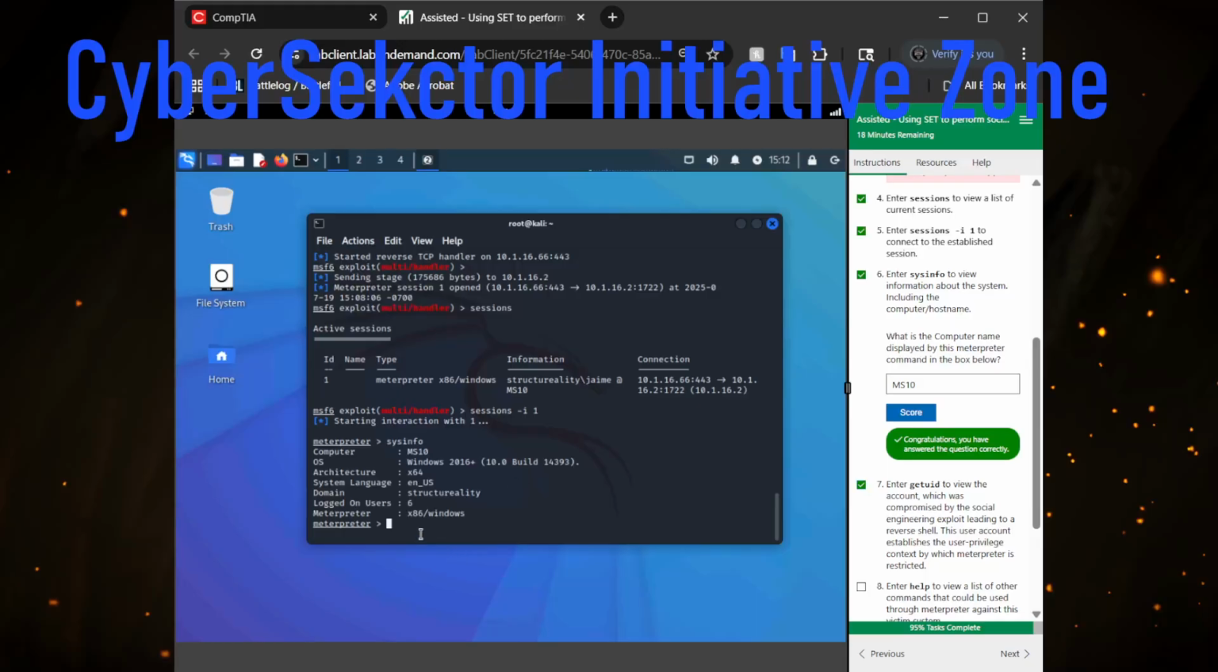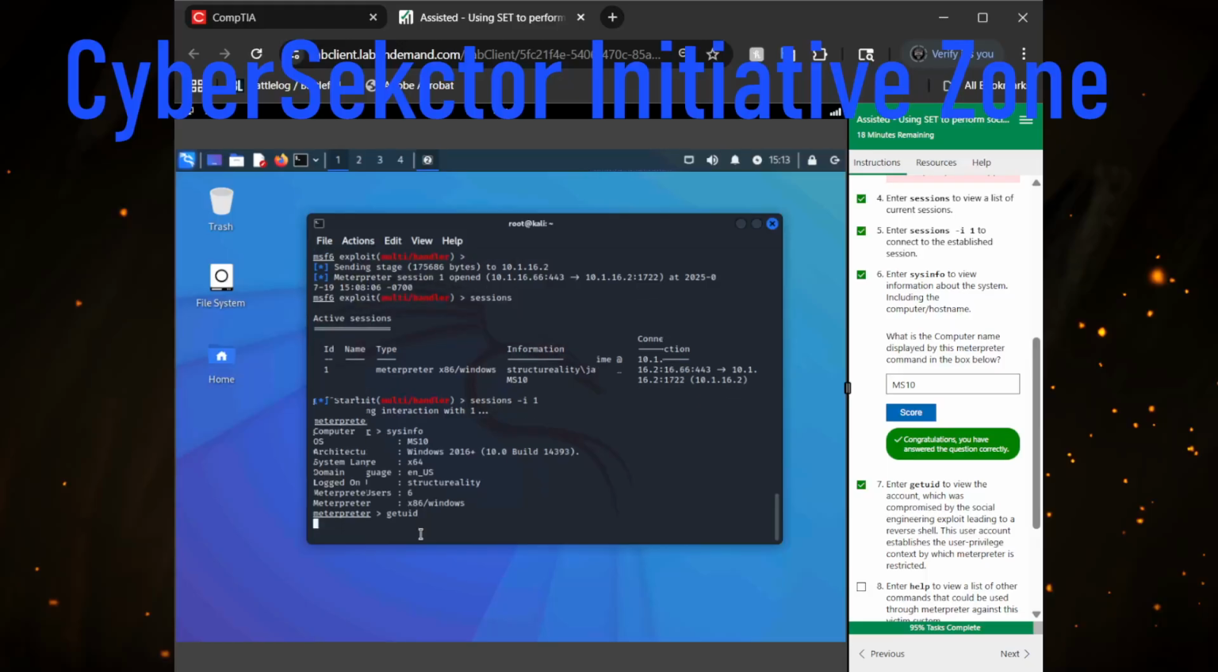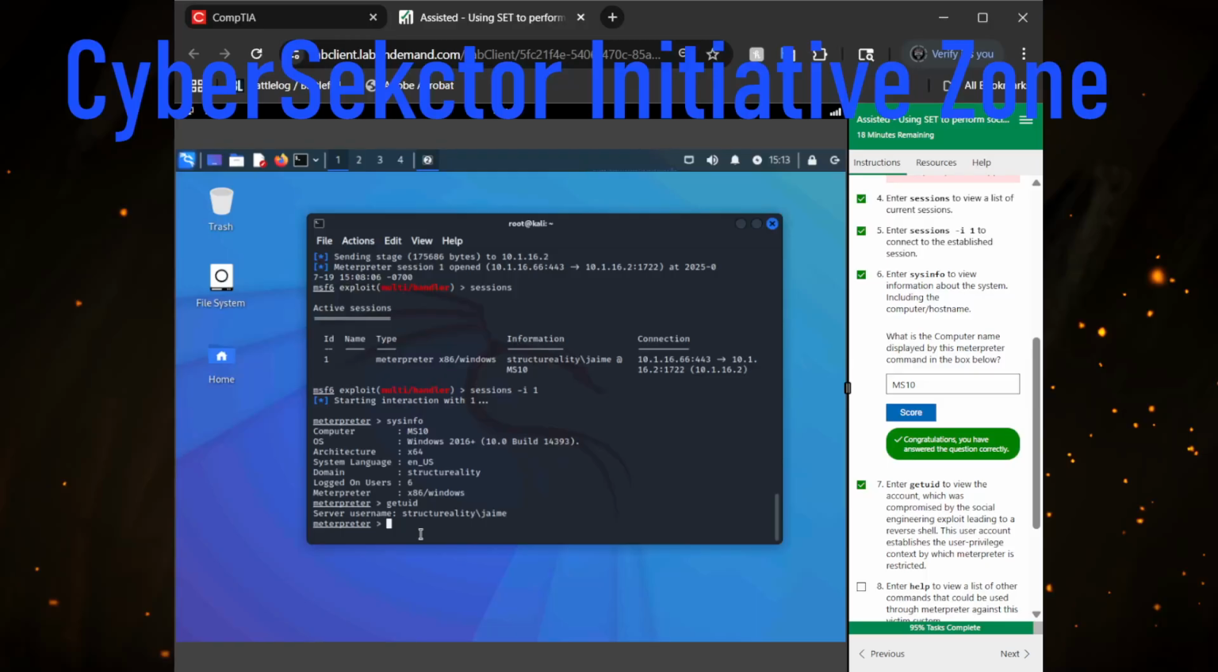Now we type in the next command called getuid. This is going to view the account which was compromised by the social engineering exploit, leading to a reverse shell. This user account establishes the user privilege context by which Meterpreter is restricted. So we get the username out of the server, which is structure reality/Jamie.